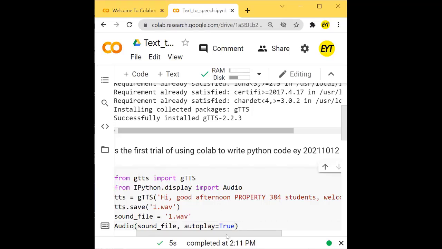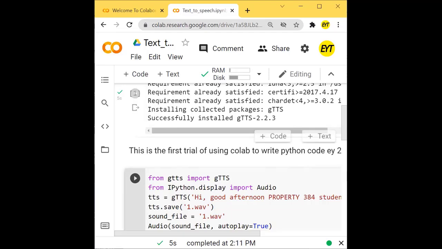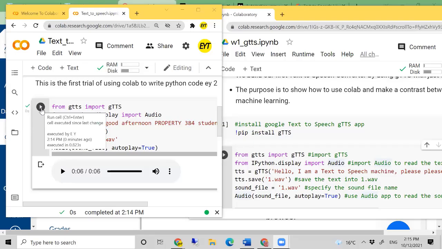So let's try to run it and see what happens. See whether you can hear the gTTS audio. If you can, maybe you can type in the chat box or give a thumbs up.